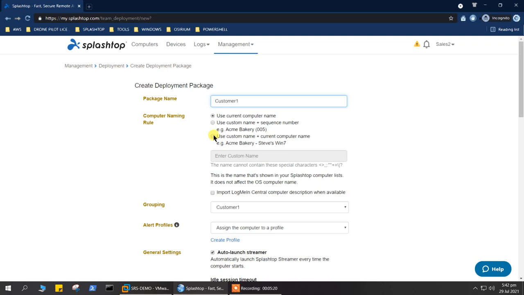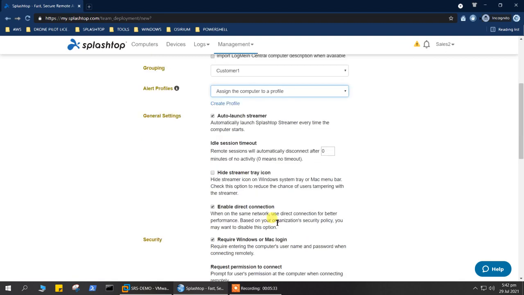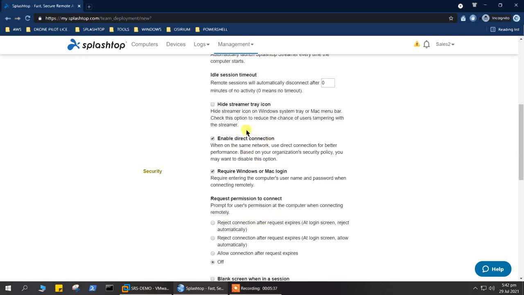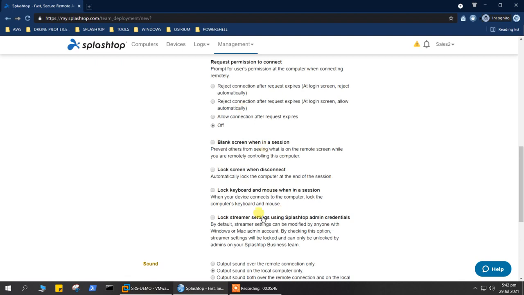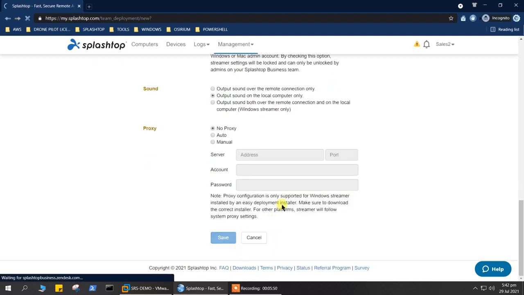Maybe I can set it to use the current company name. And let's say the grouping is just customer one only. That's all, and I don't need to assign anything. All of these are the default. I can uncheck the require Mac or Windows login if you don't want it. I don't need to turn on anything at all, and I can just save this package.